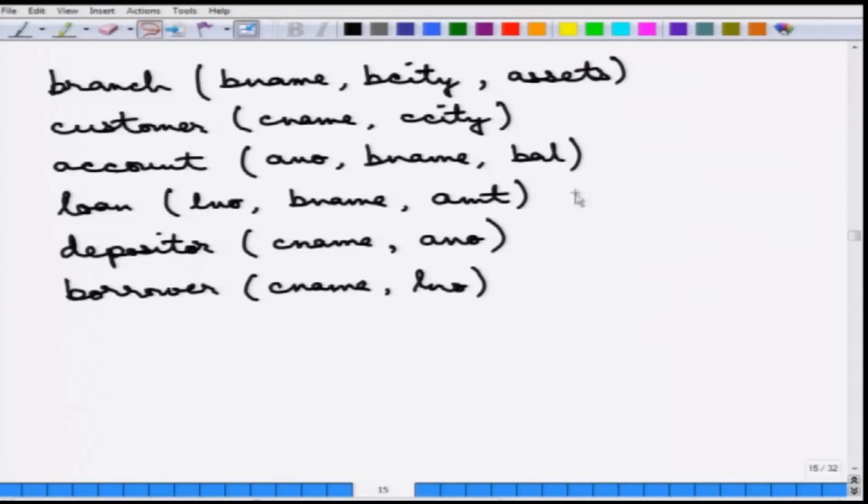We will use the same banking example as we have been using earlier. A branch has a branch name, branch city, and an additional attribute called assets, which is the total amount of all the assets in the branch. The customer has a name and a city. The account has an account number, which branch it is in, and the corresponding balance. The loan has a loan number, branch name, and amount. A depositor is a customer name and account number, and the borrower has a customer name and loan number.